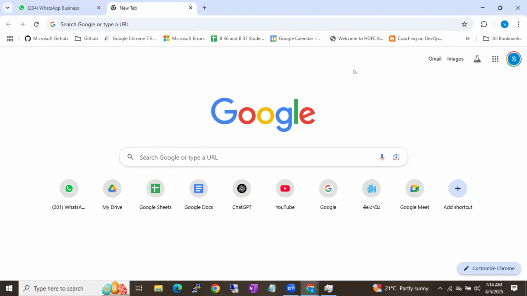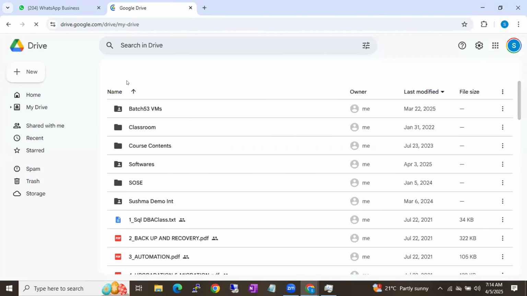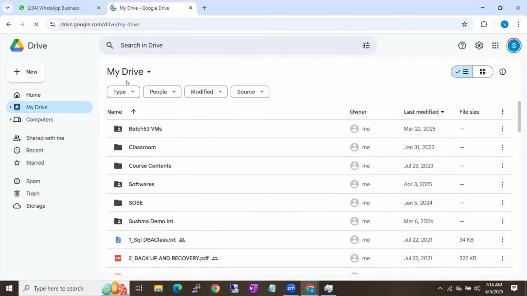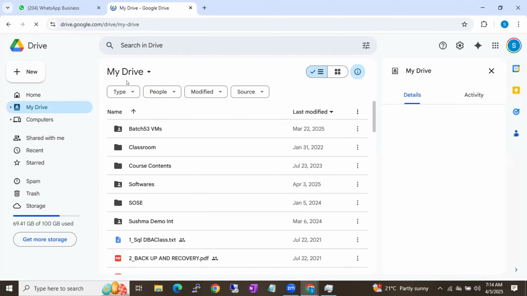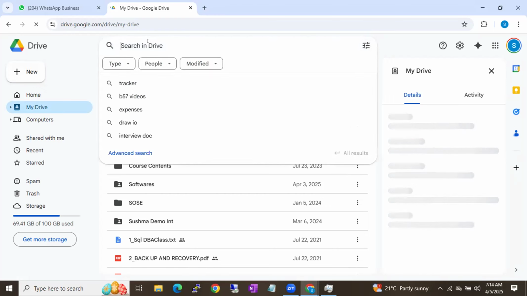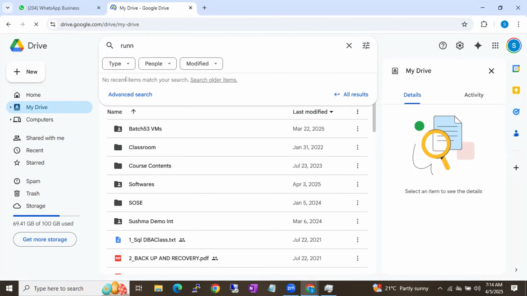So what are all the different virtualization softwares we have in the market? We have VMware, we have Oracle VirtualBox, we have Microsoft Hyper-V. These are all different virtualization softwares in the market. We are going to use Oracle VirtualBox, guys.